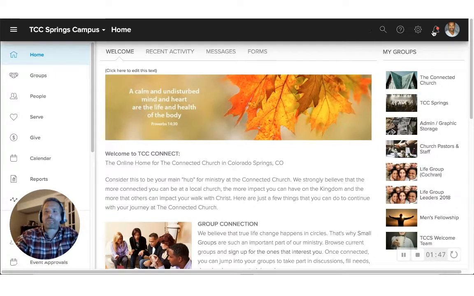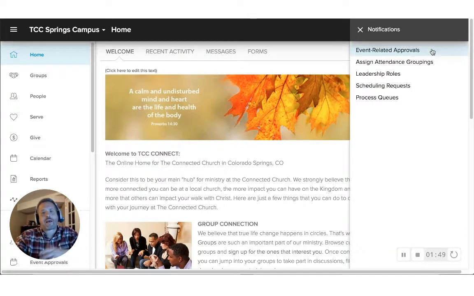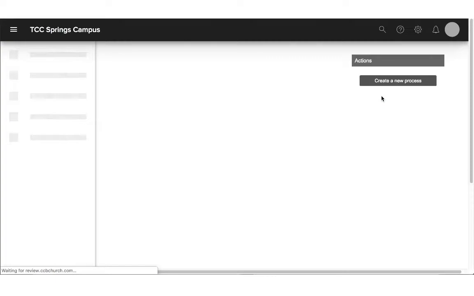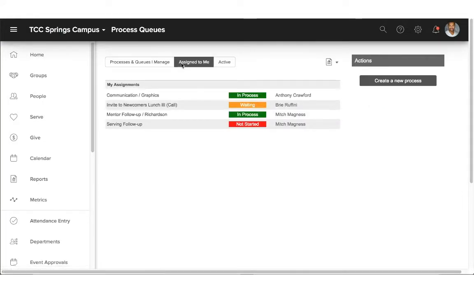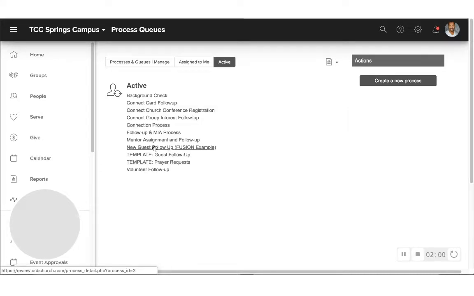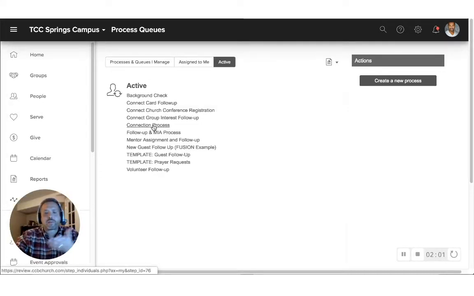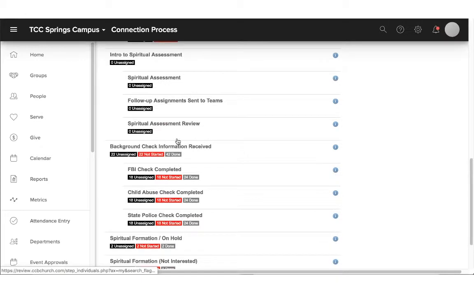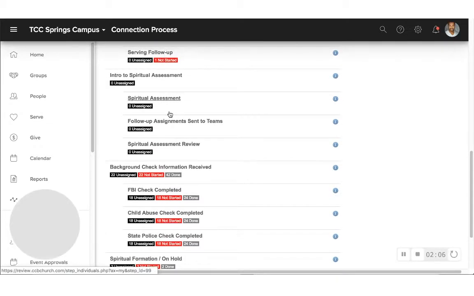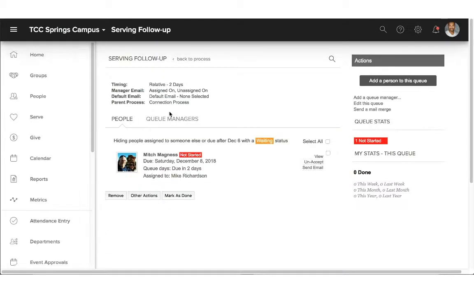Once I click on that email and it is time to follow up with someone, I go into the process section of our software. Let me jump down here into a connection process that I built out and go down to my follow-up. In this particular case, I'm supposed to follow up with Mitch.